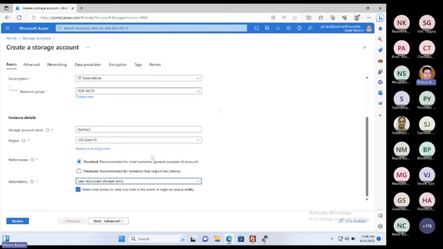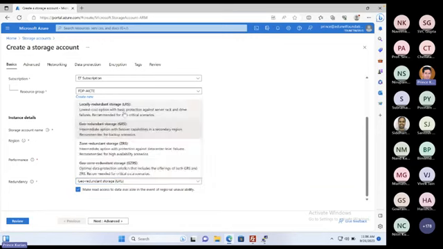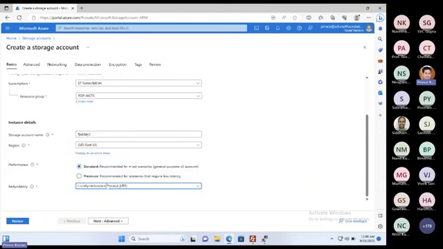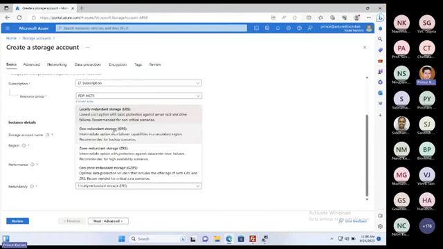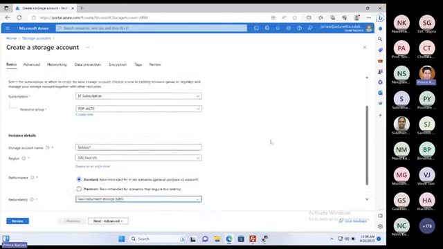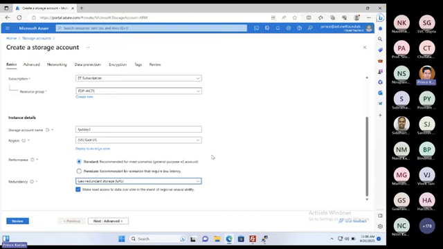Based on this, the cost may be different. The cheapest may be LRS. If you are using LRS, the cost is very low. GRS may have some more cost, because we are storing in different geographical areas. By default it was GRS. Let it be there. I'm not changing anything.